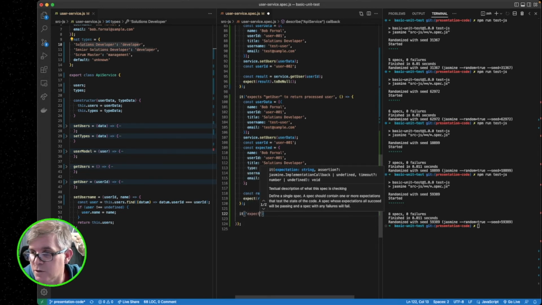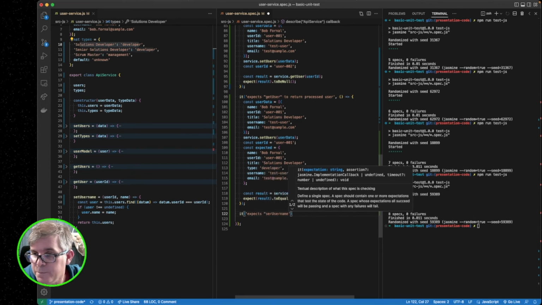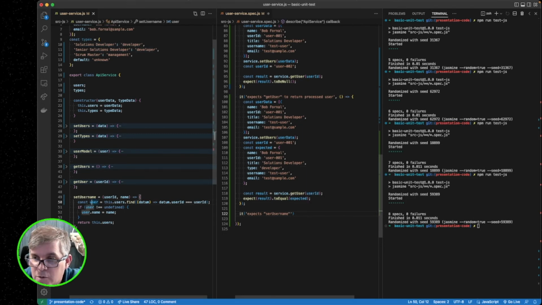So it expects set username. Now, what does it return here? We have to look at our function. So we get a user based off of user ID. Now we have the possibility that user is undefined, which means we didn't have that user ID in our system. If it didn't have it in the system, then users should not be changed. If it did have it in the system, it should update the name.